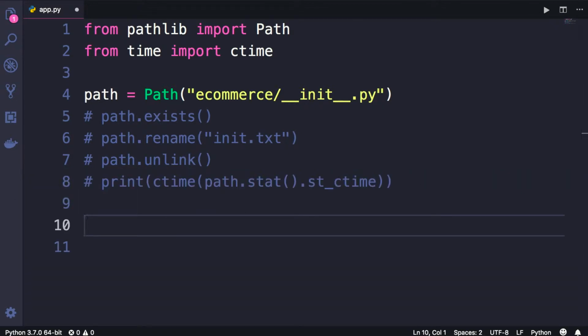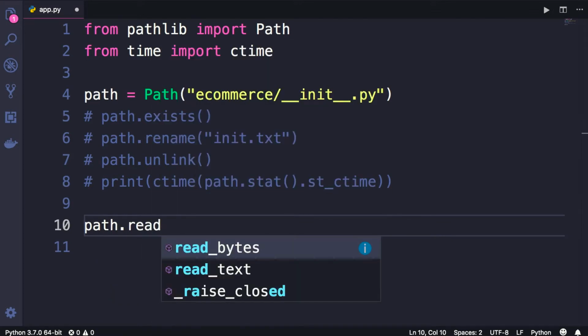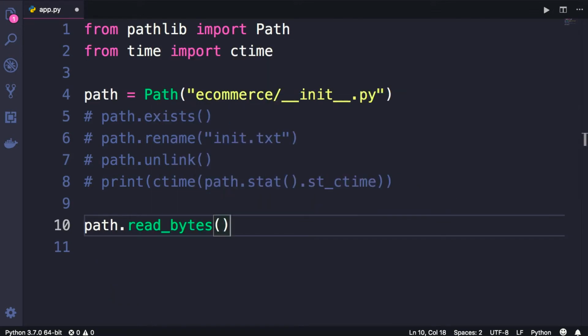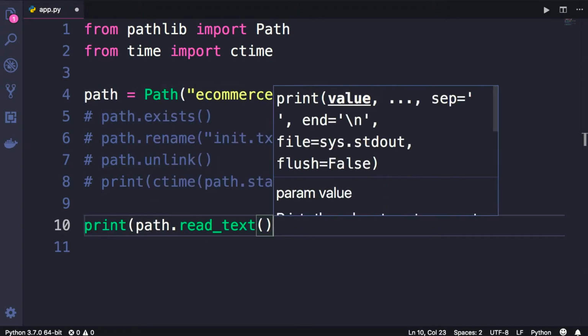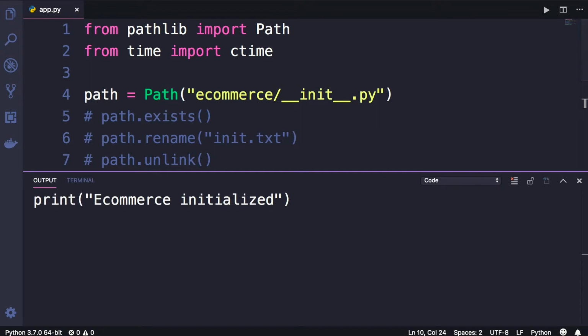We also have a couple methods for reading data from a file. So path.read_bytes, which returns the content of the file as a bytes object for representing binary data. We also have read_text, which returns the content of the file as a string. So we can simply print the result here. And this is the content of my py file.